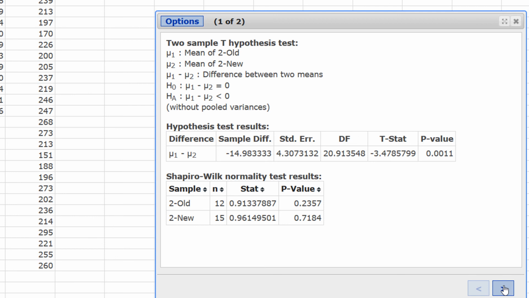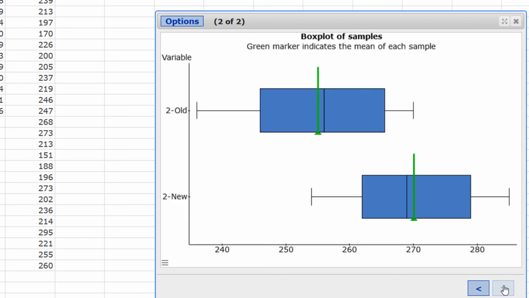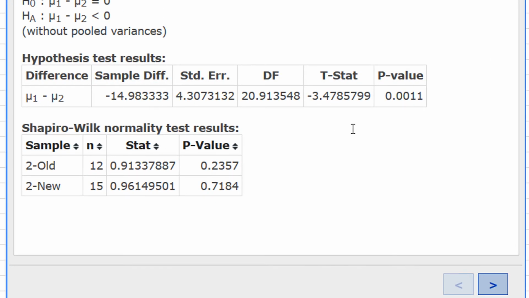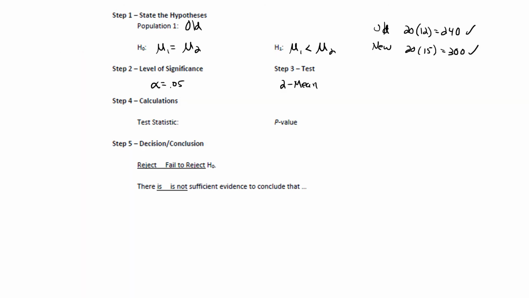Next, we'll check for outliers. Here are the box plots for both the old and new driver. Notice there are no outliers, so that means that the test can be done as a two-mean test. The test statistic is negative 3.48 and the p-value 0.0011. Okay, everything checked out condition-wise.